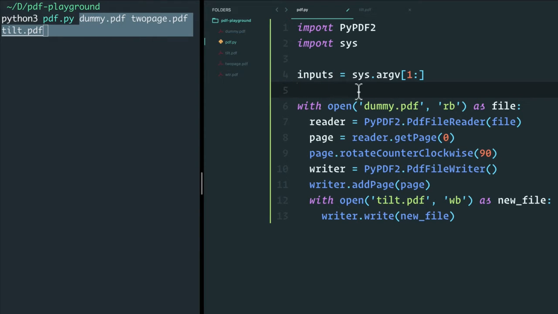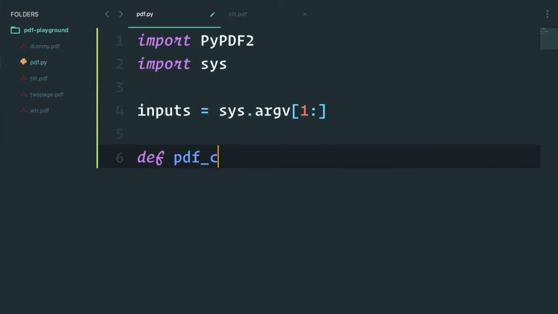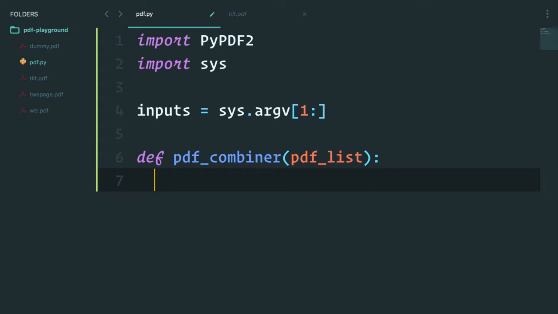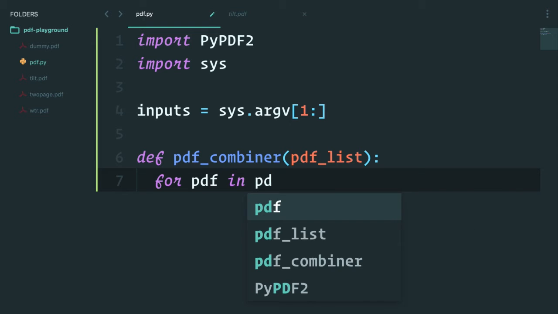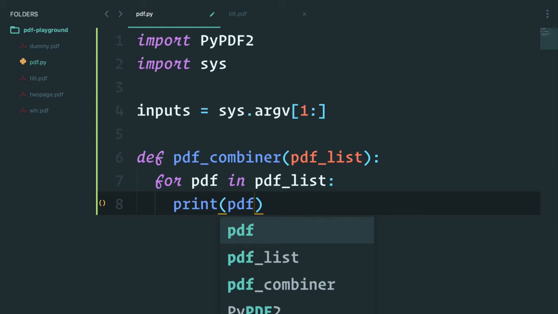From here, let's create a function just to have our code be clean. So I'm going to remove this and call a function pdf_combiner. And this pdf_combiner is going to take a pdf_list, which is going to be our inputs. And what should we do here? The first thing I want to do is just make sure my code works. So I'm going to do a for loop and say for pdf in pdf_list, and we're just going to print the pdf.